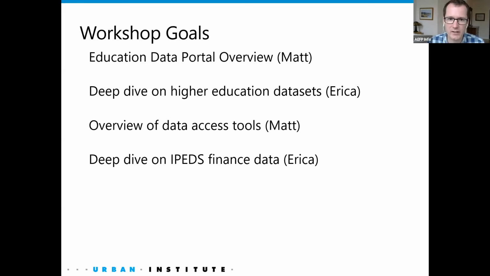Erica is then going to do more of a deep dive on the higher education data sets that we have in the portal, and also about those data sets more generally. I know we probably have folks in the workshop with a range of backgrounds, so this will be familiar to some of you, but we really wanted it to be useful to folks who don't know much at all about these data sets, but also for folks who know them a little better to get a sense of some of the tools we've made available to make the data sets easier to work with.